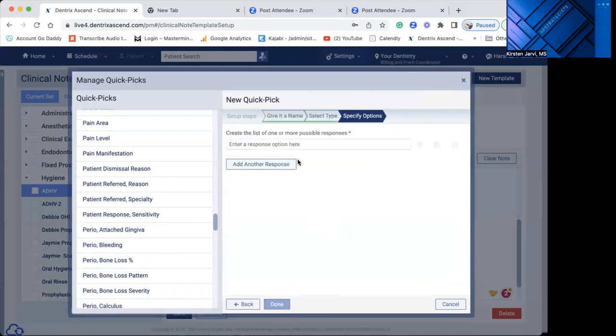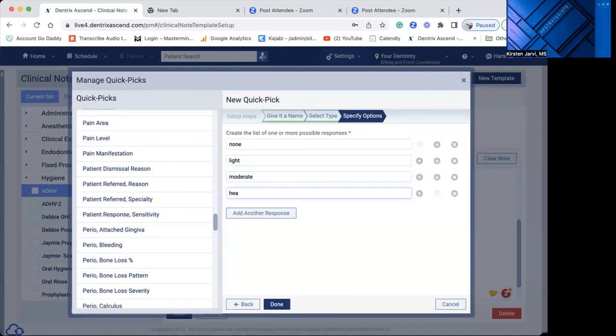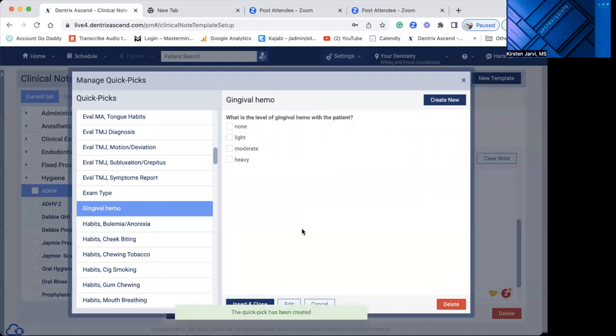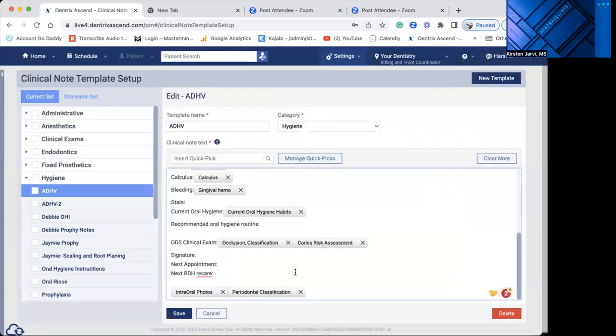Okay, check boxes again. Going to say none. Yay, they're healthy. Light, moderate, heavy. Okay. Now I can go into more detail here, but with bleeding, if it's light, moderate, or heavy, you kind of give a description. You can always add notes in there if you're doing that. Okay. Done. Okay. Insert and close.